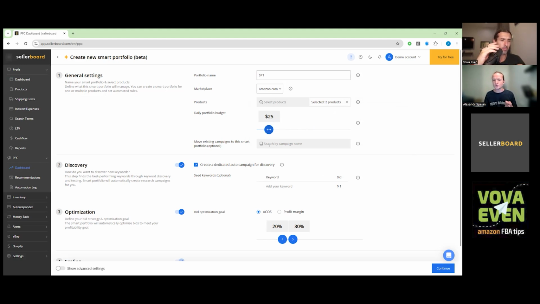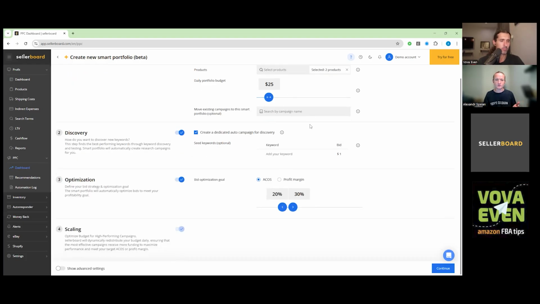What I can also do is take an existing campaign and include it into the smart portfolio. If I have one and I want to optimize it, to have its bids optimized, I can include it here. Let's just skip it and create new campaigns for harvesting the keywords. For that, I'll need to create a dedicated auto campaign for discovery. So I'll make sure this checkbox is checked, right?